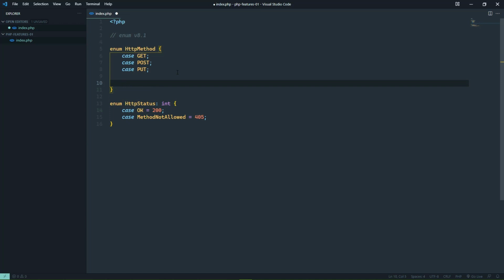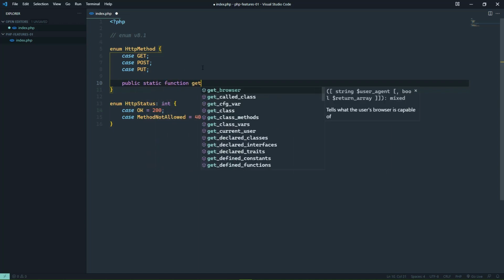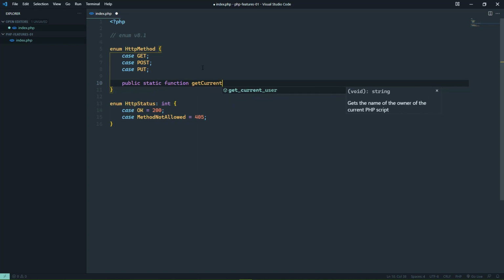Now, an enum is not a class, but it has a lot of class-like features. It cannot have properties, but it can have methods. It can also have static methods. So let's say that we want to define a static method for the HTTP method, and we could call that simply getCurrent. The idea being that we want to get the current HTTP request type.